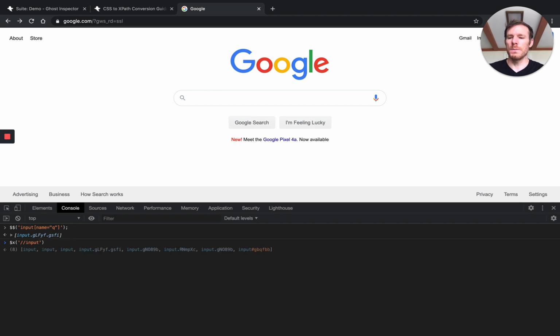We use the same approach for putting the element type in, so in this case, an input, and you can see just like it did in our previous videos, when searching for just an input, we've got 8 different elements here, and it's going to match them just the same way the document query selector all matches them.